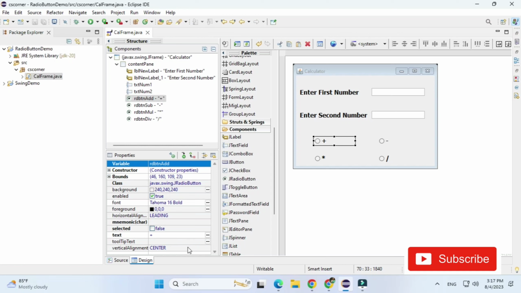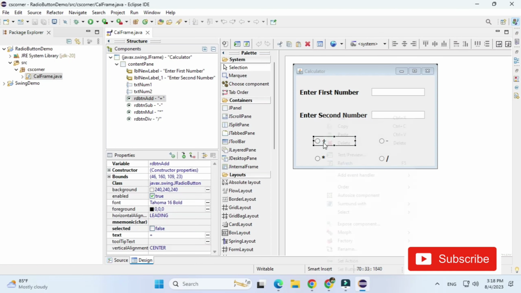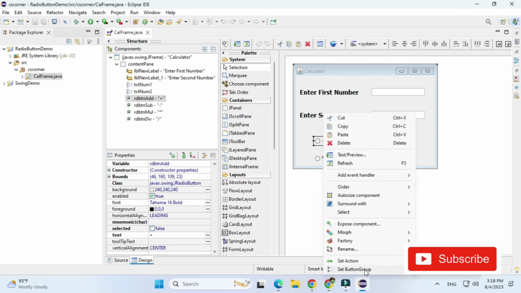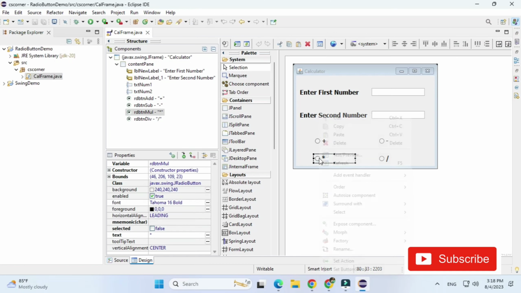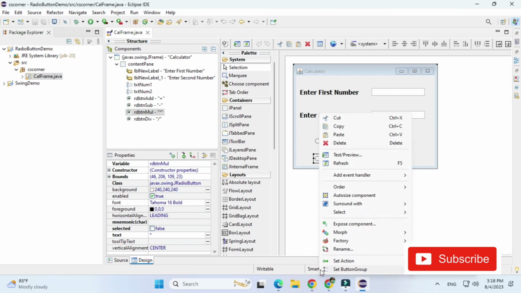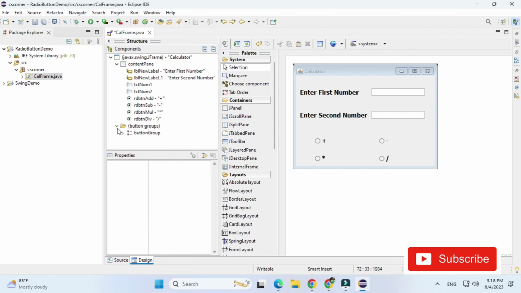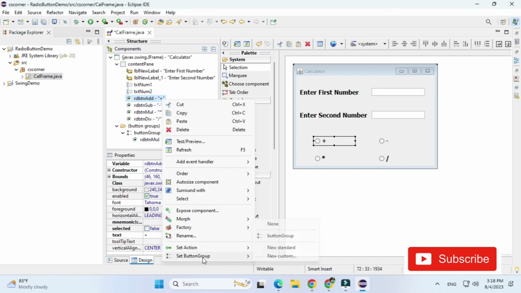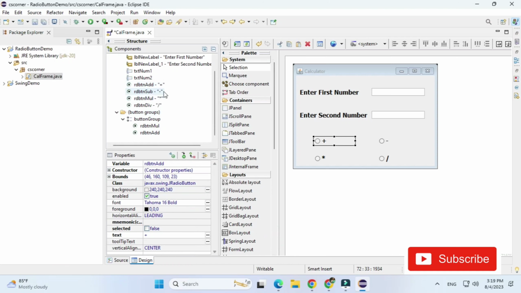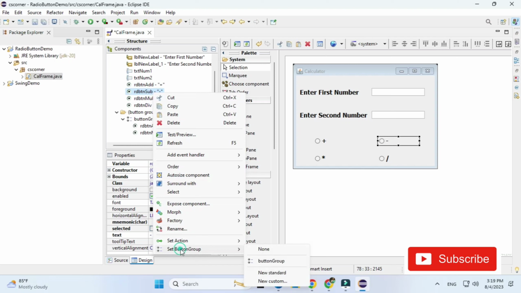So what you have to do, you have to just select your control and just right click on it, and here you can see there is an option button group, and select this new button group. Okay, so first time you have to select new button group, and now guys you can see here in my components a button group has been added, and in that my this button is added. Okay, now select the second radio button and now go to button group property, and you don't have to select new standard group, just only select button group, that is the button group name which is created. Okay, similarly do it for remaining radio buttons also.